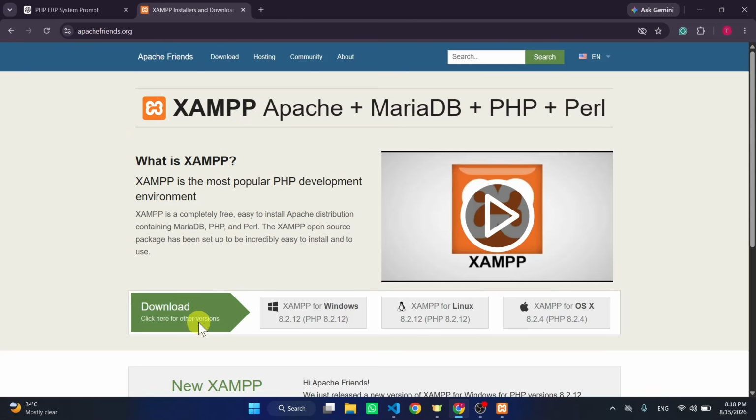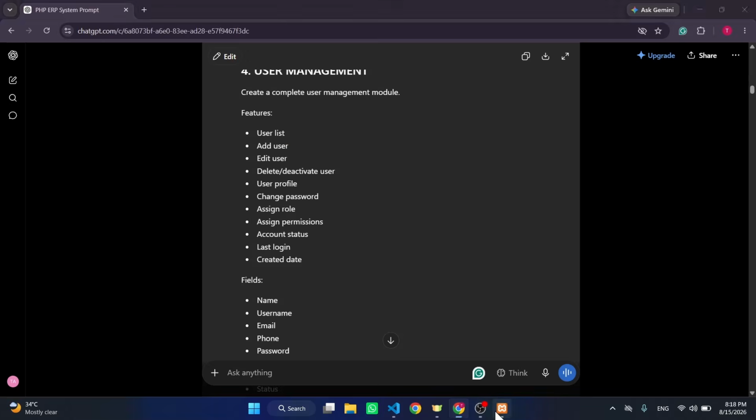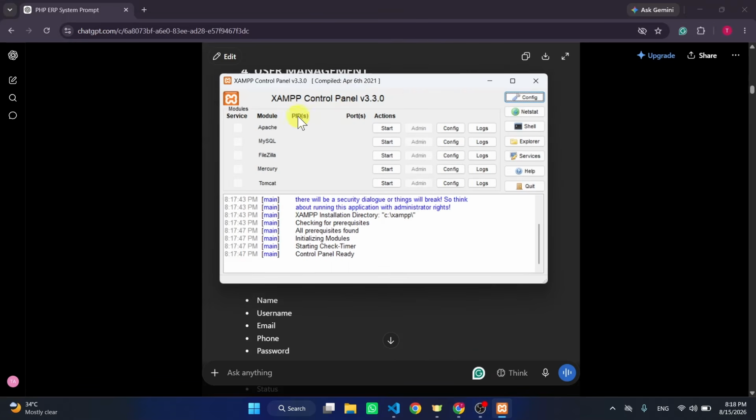Now we have the option here. You can see we are on the download page. According to your operating system, you can download this. If you're on Windows, go with this one, the latest version. Install this, that's it. Then you will get the XAMPP control panel like this. From here you have to start Apache and MySQL, and you can see the 4 segments are running.